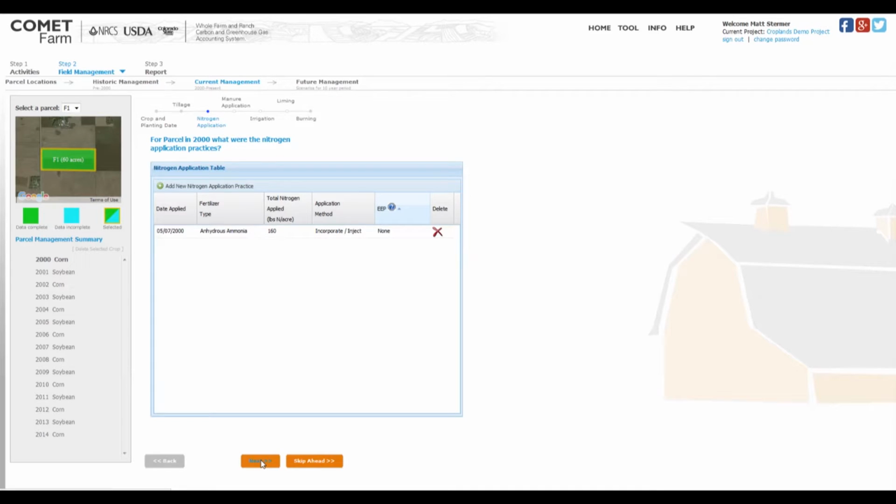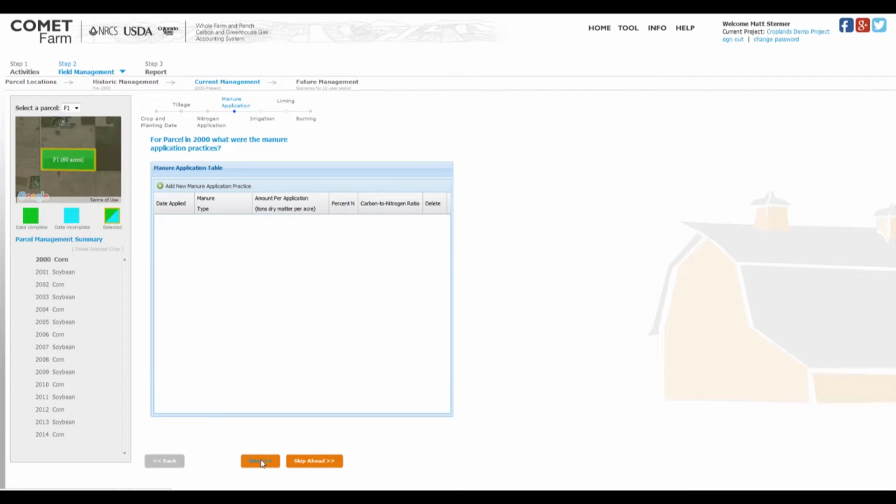on to our manure application table. Adding manure to a field is the same process as nitrogen application. You add a new event, select the date that it was applied, select the manure type from the drop-down menu, and enter in the amount per application in tons dry matter per acre.